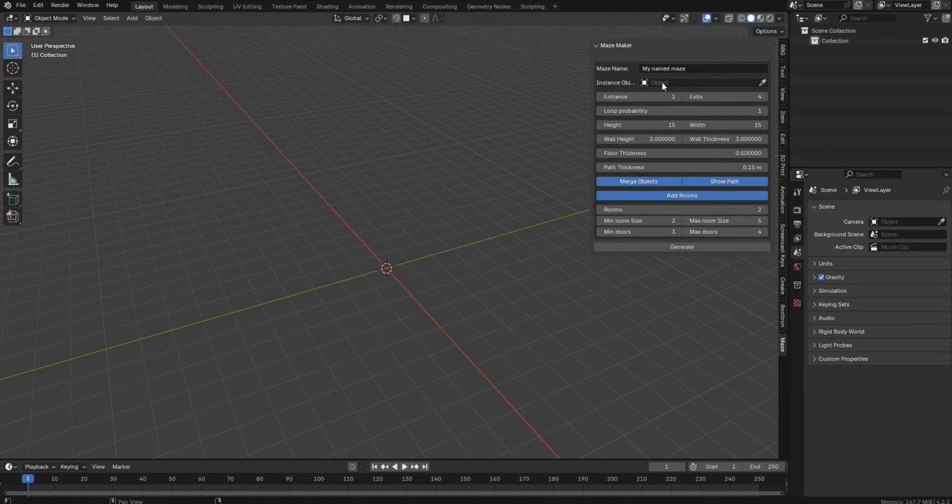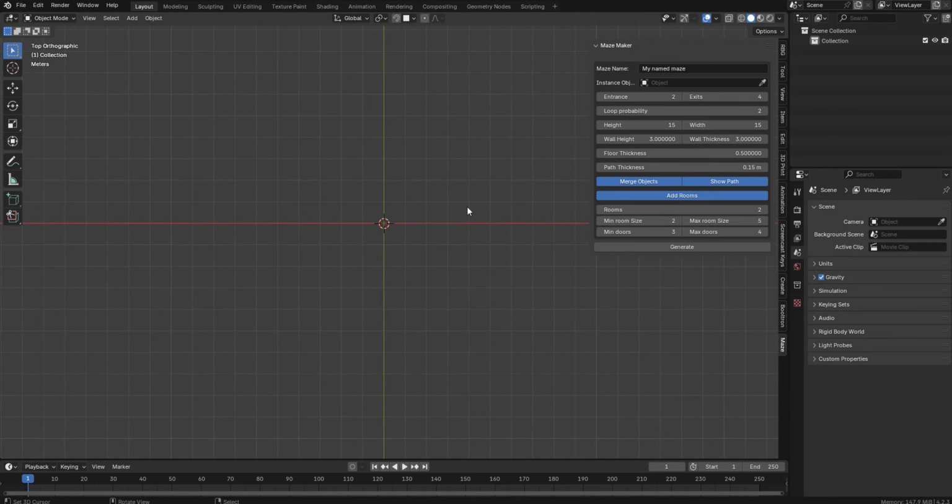So now, let's go over this top to bottom. You name it, you can pick an instance object or not. You can have an active object, it'll grab that. Then we can do a probability between entrances and exits, isolated walls, which is the loop probability. We can just leave that at 2 or 1, whatever. The actual height and width of the maze, think about that two-dimensionally, like if we were looking at it from a top view.